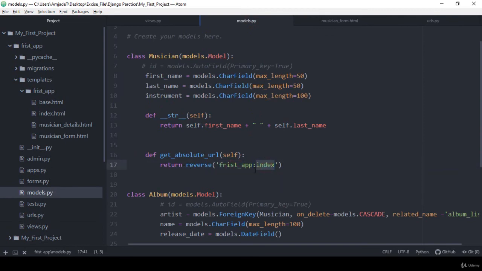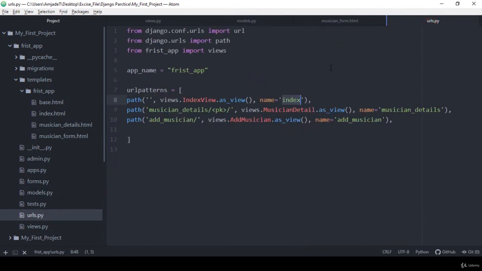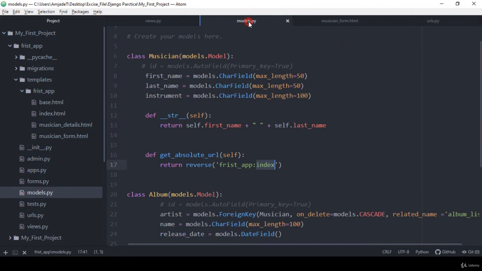Now I want to pass it to our musician details page. If you go to our URL, you can see that there is a musician details path, and into the musician details I have also defined an ID. That means it should be redirected to the musician details page for a specific ID. So now I want to use it, and I want to show you how to pass it.